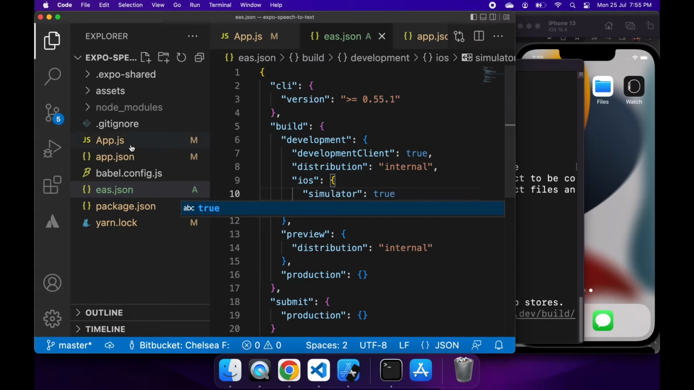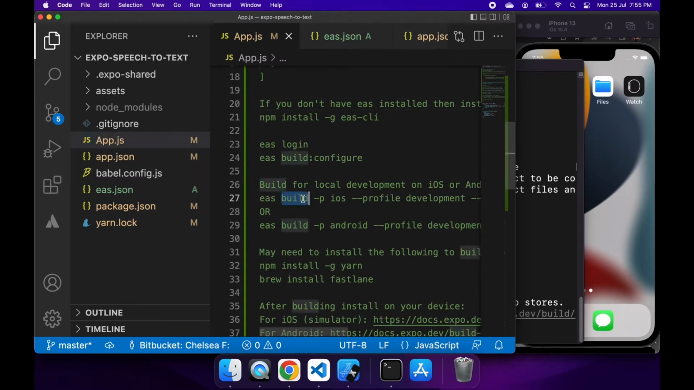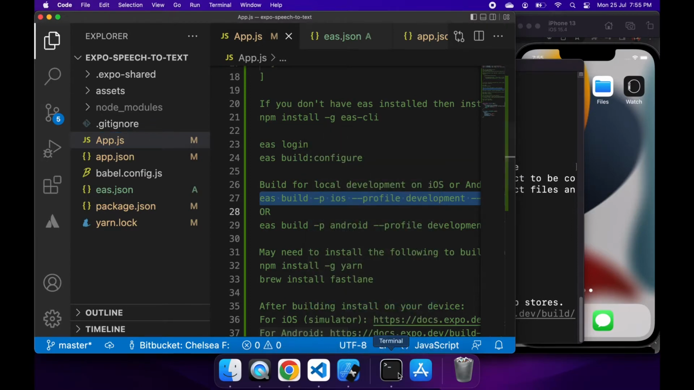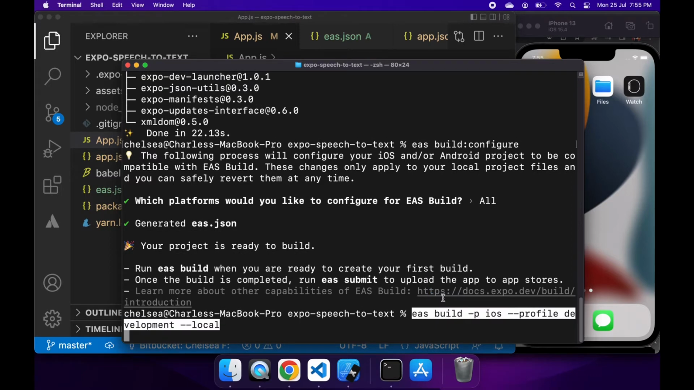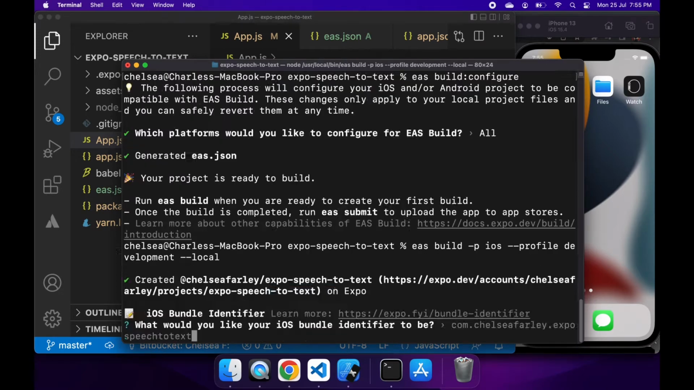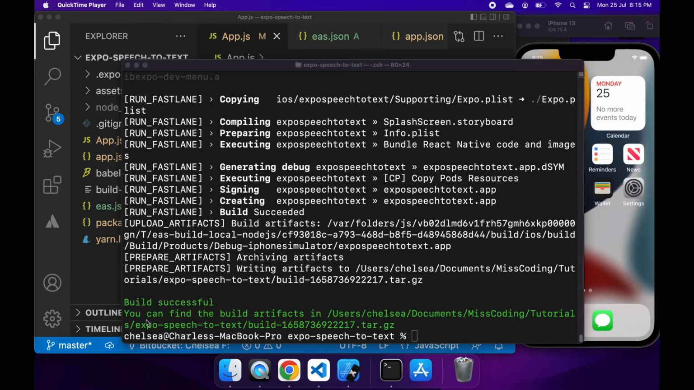Once I've done that, I can use this build command to build the app locally, and it's going to create something that I can just drag and drop onto my simulator. The dash dash local means that you can use debugging for it, and it's specifying that the profile will be development and its platform is iOS. It'll prompt you to confirm a few things, and then it'll go ahead and actually generate that build.